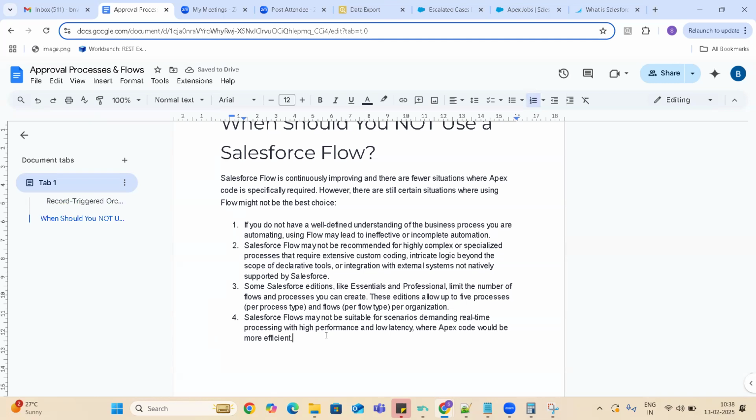So the first point is, guys, incomplete requirements don't suggest flow. Basically, we will not use automations, not only flow, we will not use any automations for incomplete things. The second thing is highly complex.